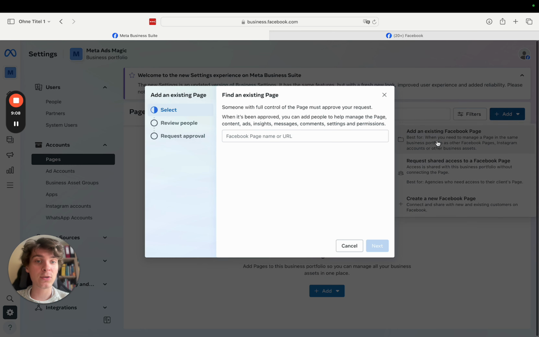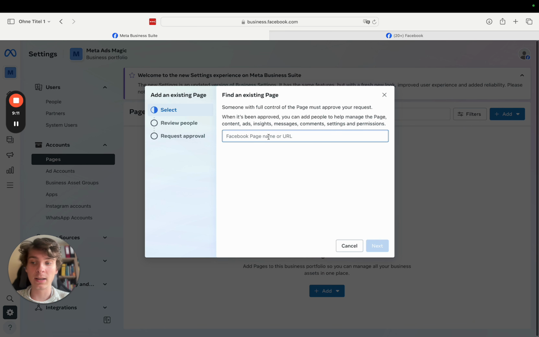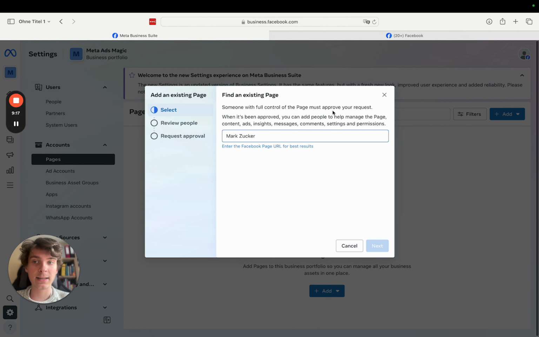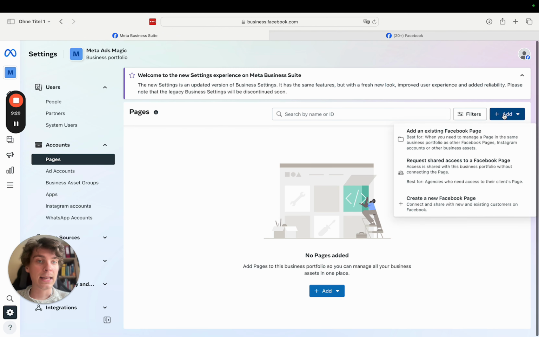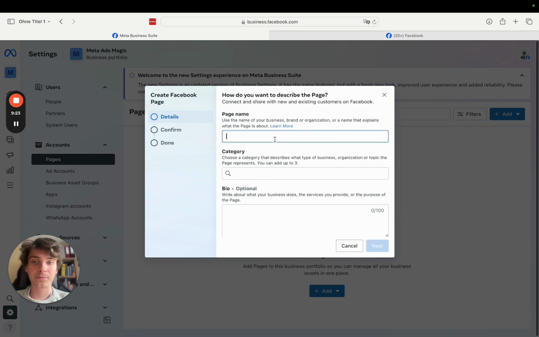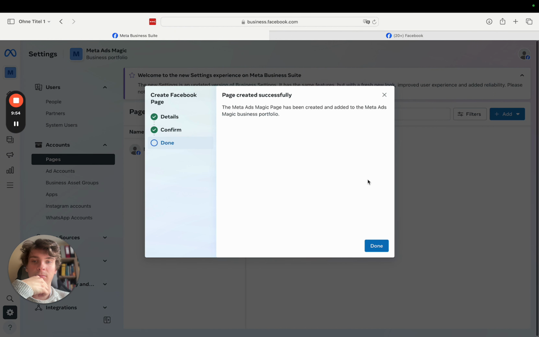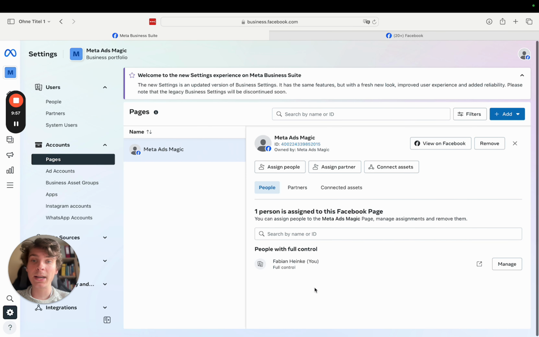If you already have a Facebook page, you can add it and just put in the name of your Facebook page, like Mark Zuckerberg or whatever. Then you can find it here, add it and ask for approval. So I'm just going to create a new Facebook page here. I'm going to go on next, create page. Okay, so now I have my page in here.